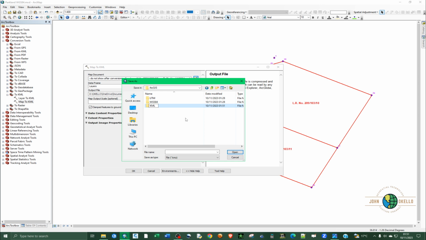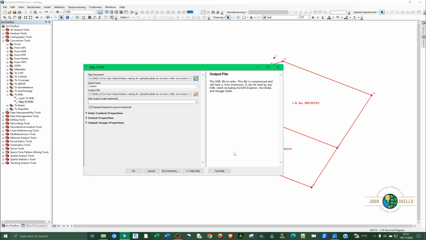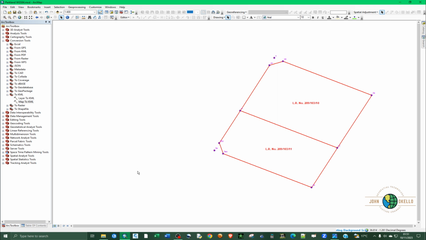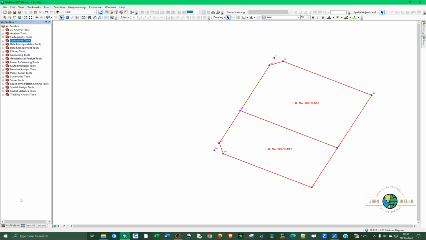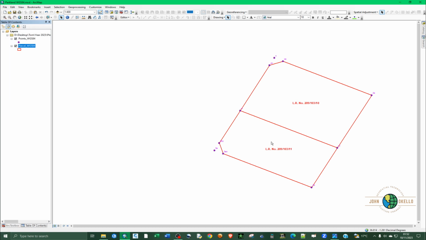KML like so. I'm going to name it KML output like that, and then click OK. So give it time to actually process or convert the shapefile to KML, and actually depending on the speed of your computer, it can take a while.